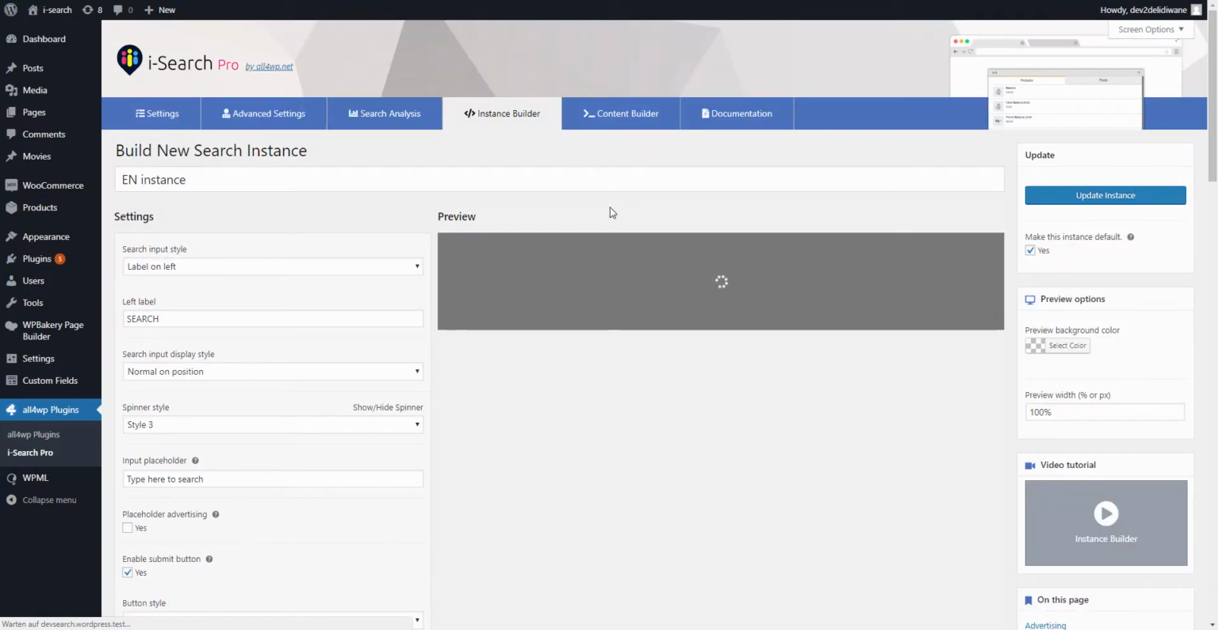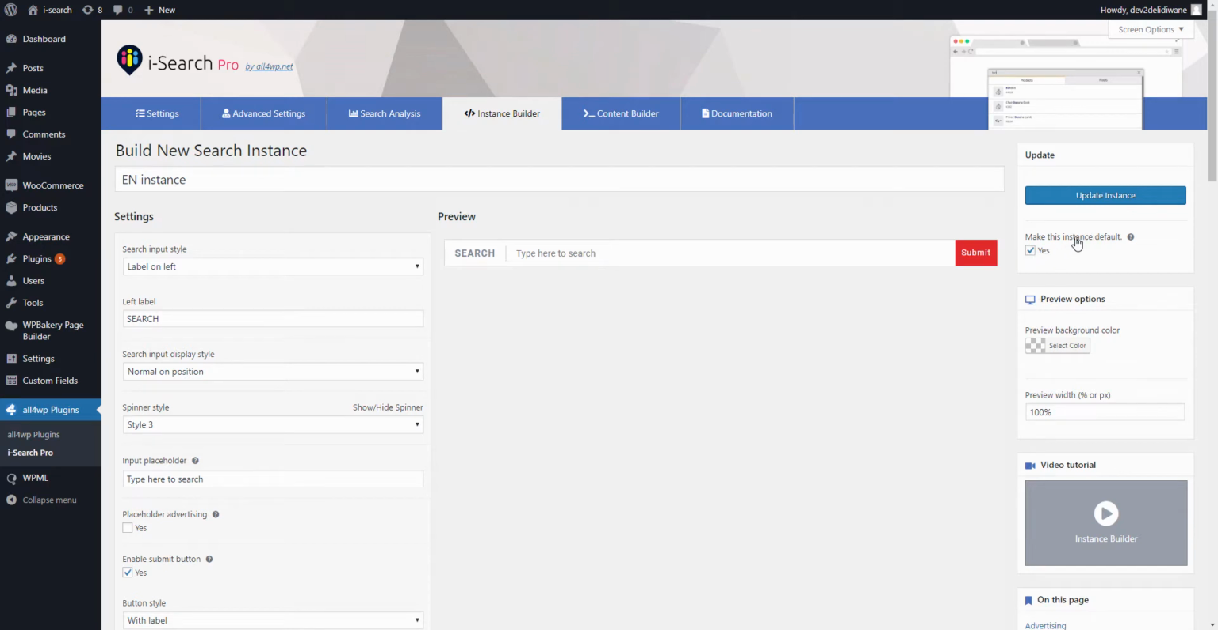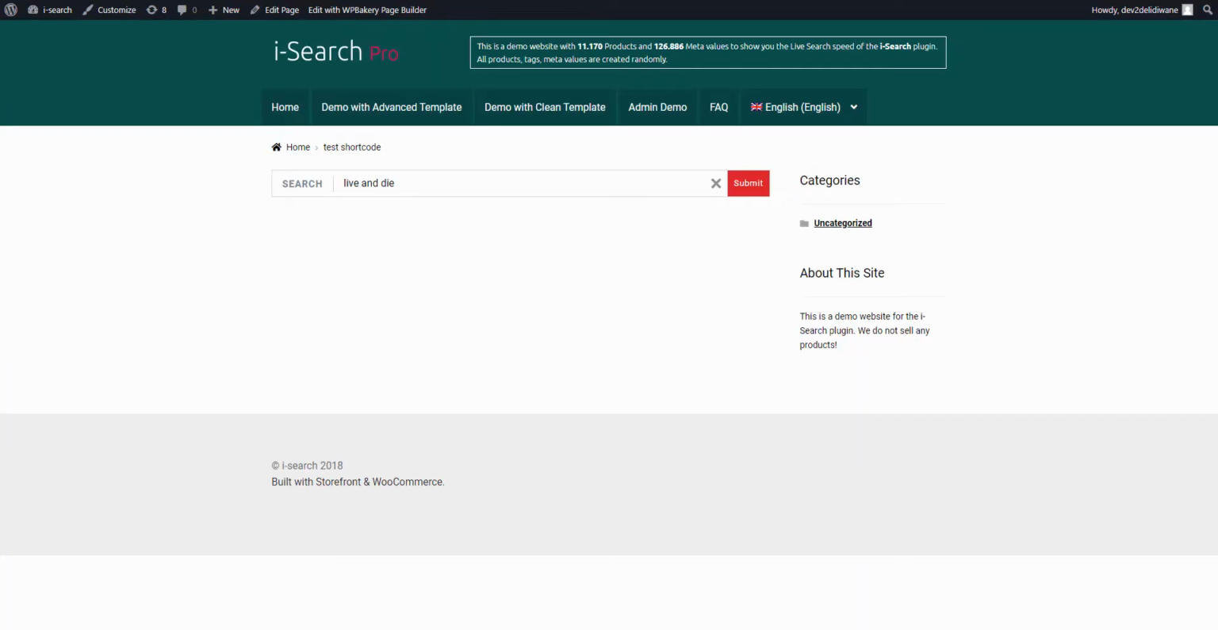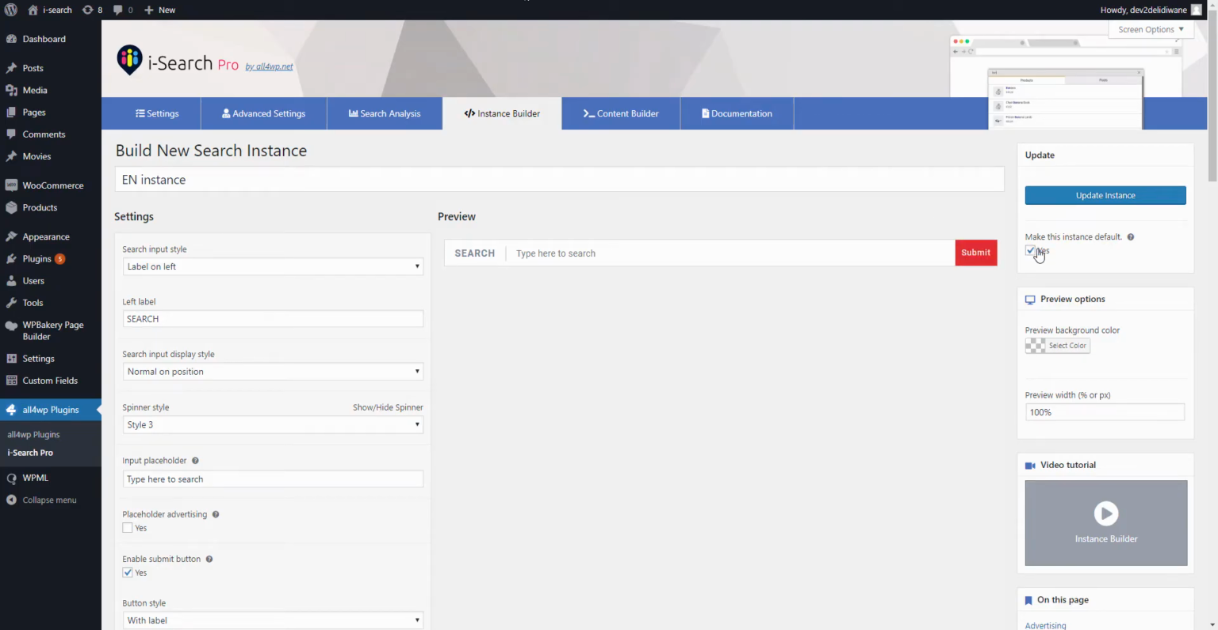It's the same. If you make this instance default, you can remember in the general settings tab, if you replace the WordPress search form, the WordPress search form will be replaced by the default instance.